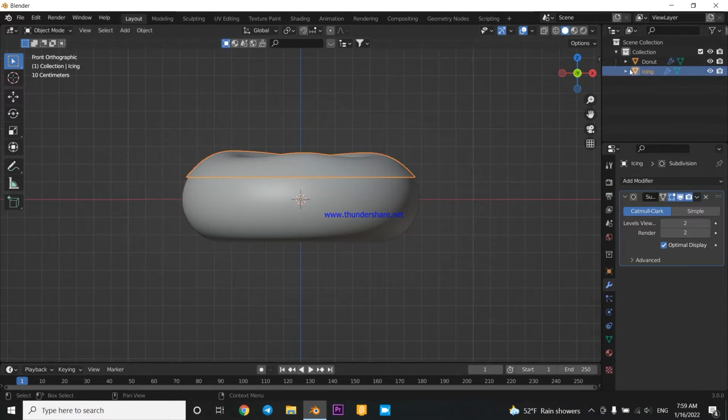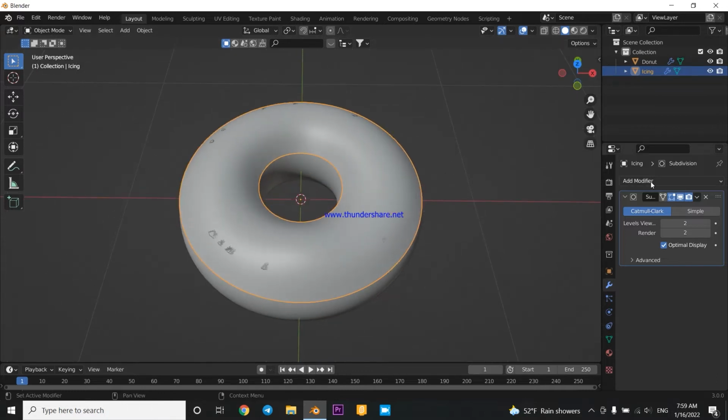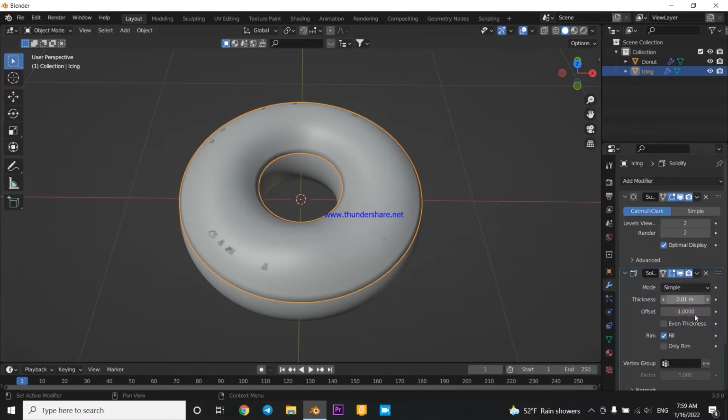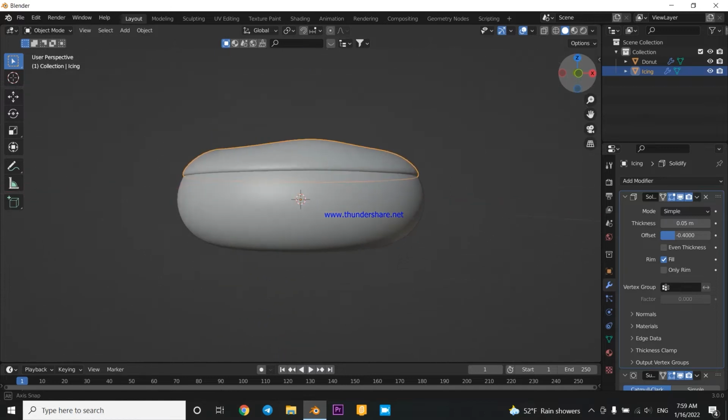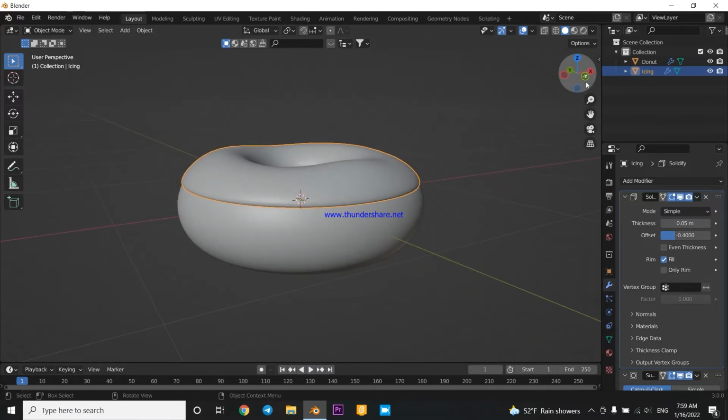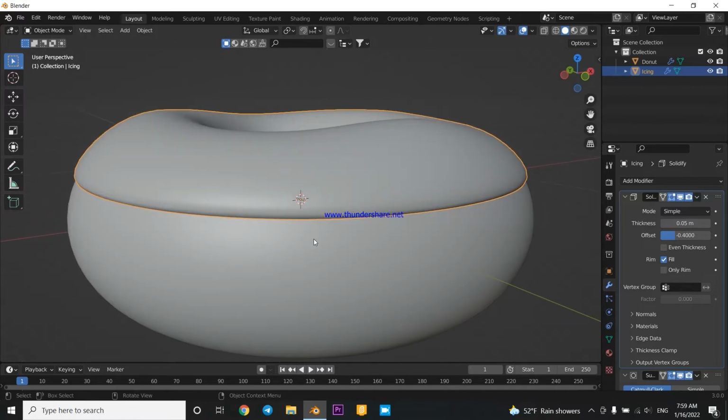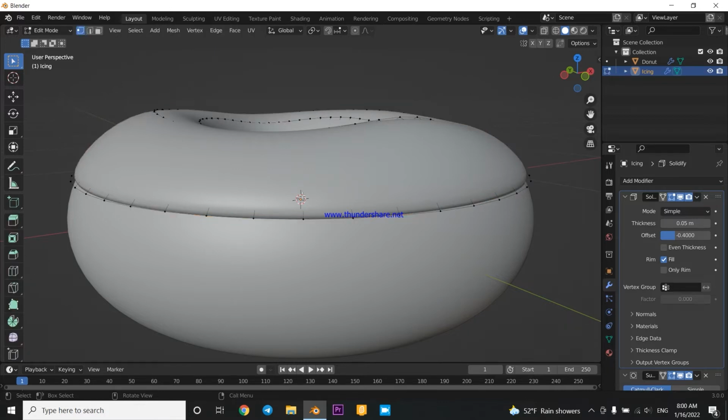So by selecting the icing, add a solidify modifier, move the solidify modifier to first, and now I want to increase the offset to about minus 0.4 and the thickness to about 0.045.